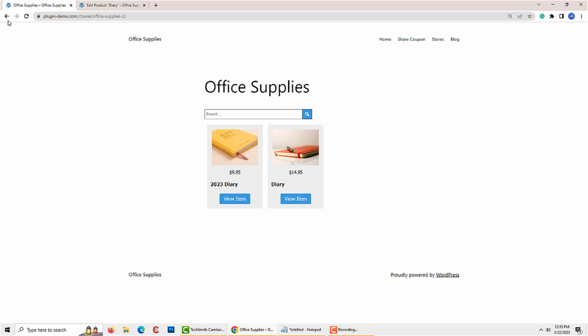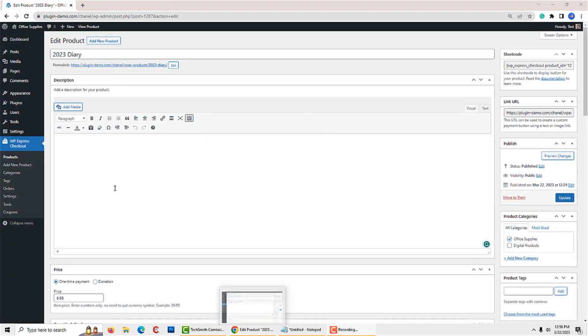Let's head back now and we'll take a look at how the tag shortcode can be used. I've arrived back in my WordPress dashboard where I've opened up that diary product that we've created.